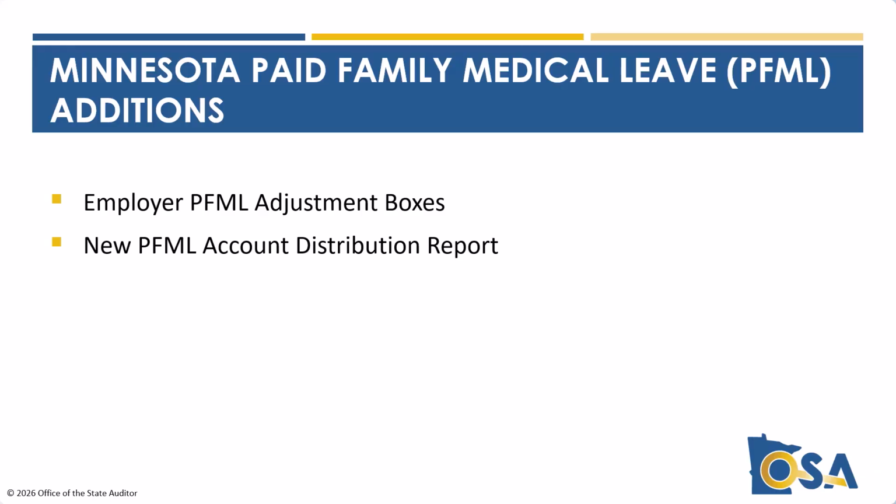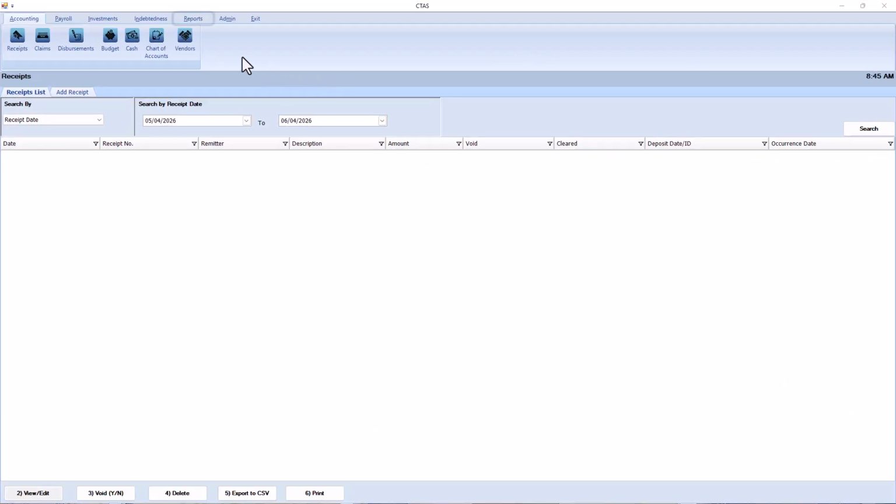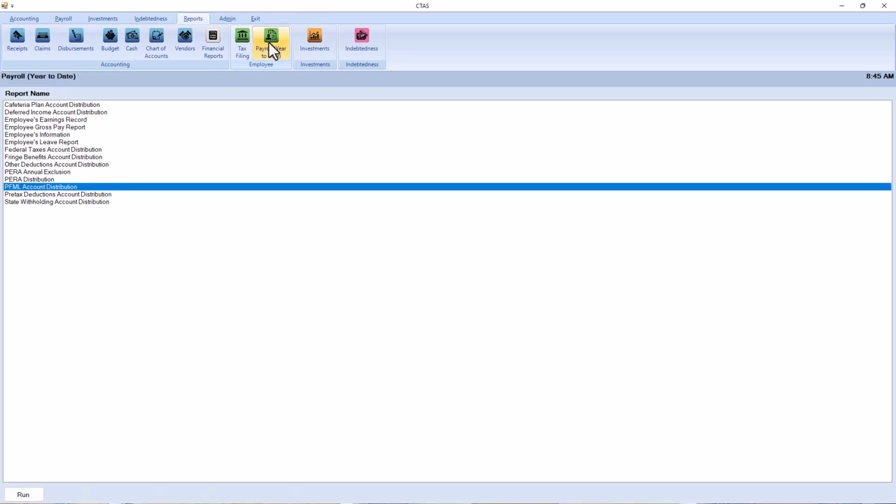A new Paid Family Medical Leave Account Distribution Report has been added to CTAS. To view this report, select the Reports tab on top and the Payroll Year-to-Date icon. In your report name list, you will now see a Paid Family Medical Leave Account Distribution Report. You can double left click on the report name or highlight the name and select Run in the lower left-hand corner.